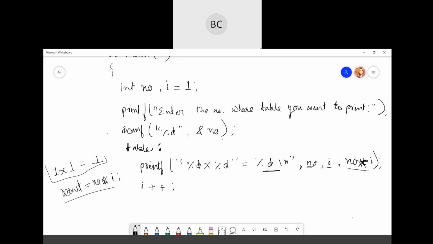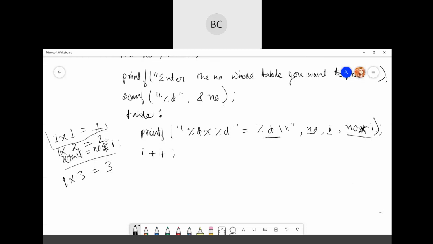That means initially, whatever number you put, it will be 1 into 1. Next, same number, I plus plus, so the value of I will be 2, so you will write 2. Then 1 into 3, the value will be 3 and so on. If you keep doing like this, you need a stopping condition, right? Normally for numbers, we just write up to 10, right? 1 into 1, then up to 10, it's done.